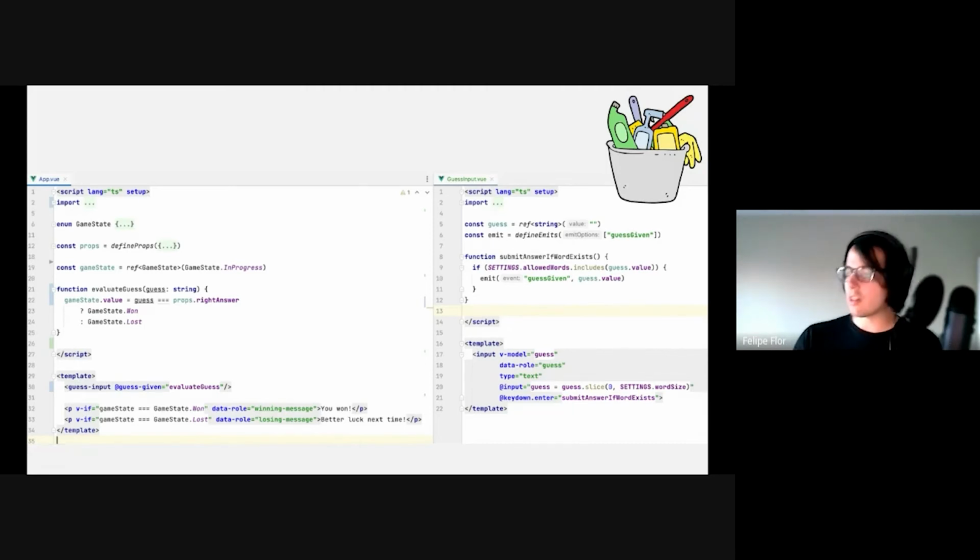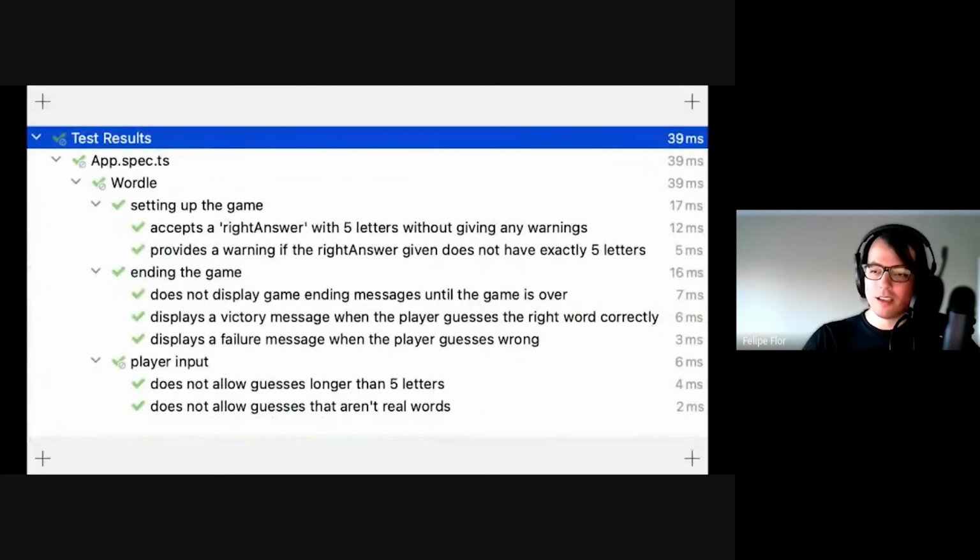And here's what I think is important. I did this massive change to my code base, but the tests are still passing.